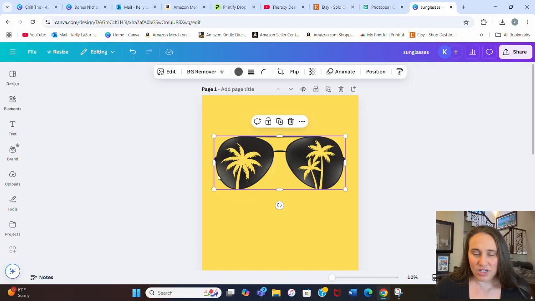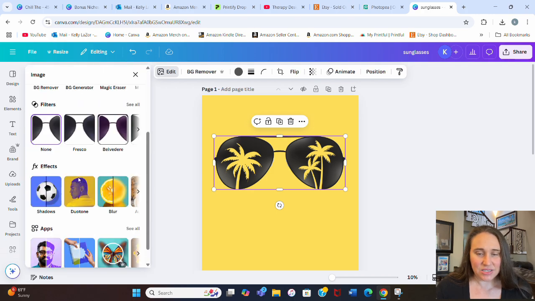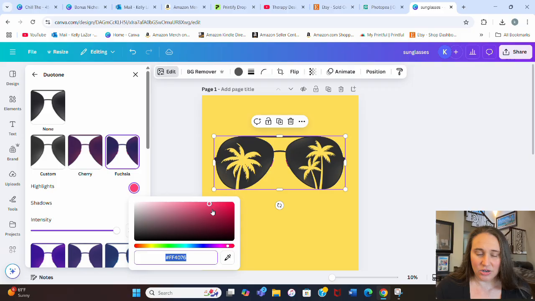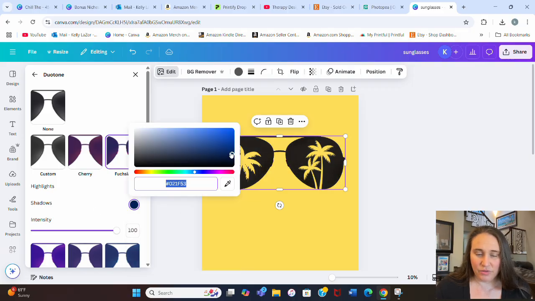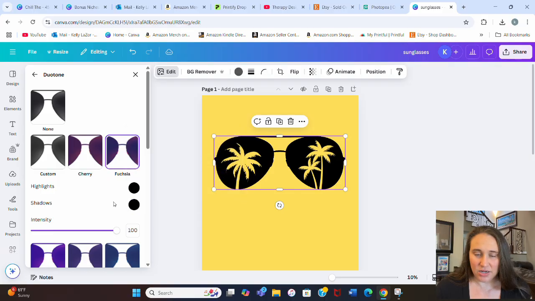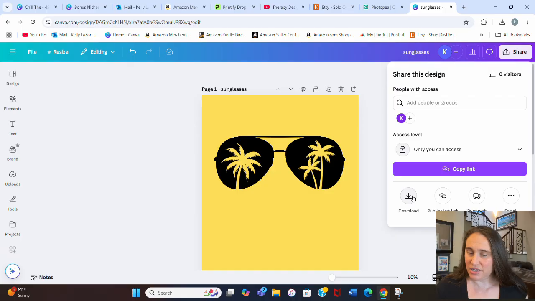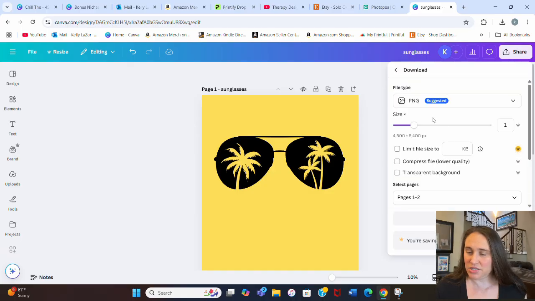So if you get a pair of sunglasses that isn't quite solid like this one, it's got sort of those light areas, we can make it solid by going to edit, going down to duotone, picking any color we want, and then what we're going to do is we're just going to change both of these shades to black. So now what we have is solid black sunglasses, and we'll go ahead and try this again then. So I'm just going to go ahead and hit sunglasses, and we'll take 2, and this ought to fix that problem. So let's go ahead and download that.